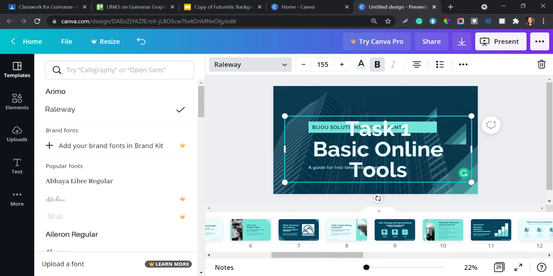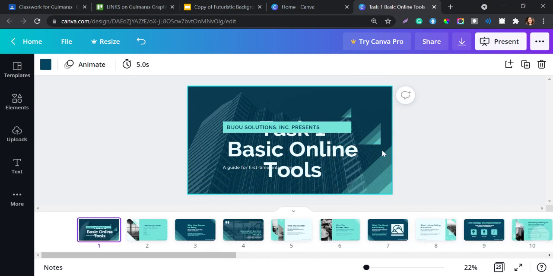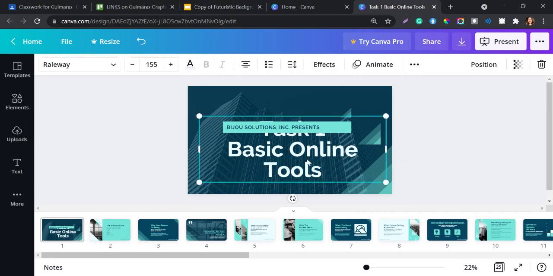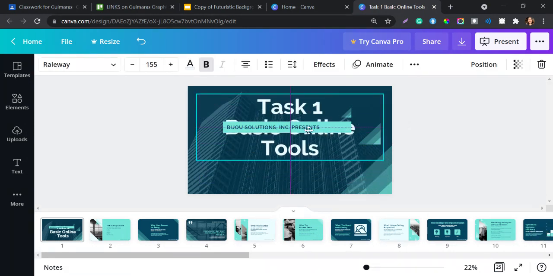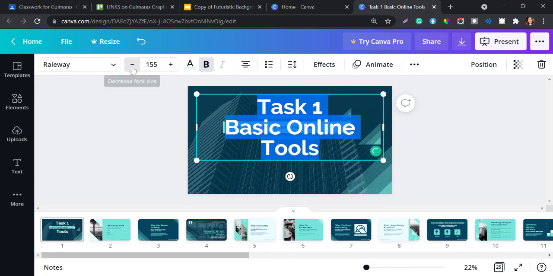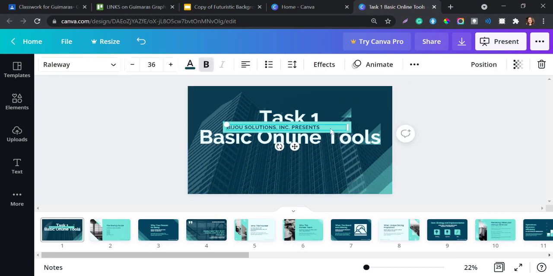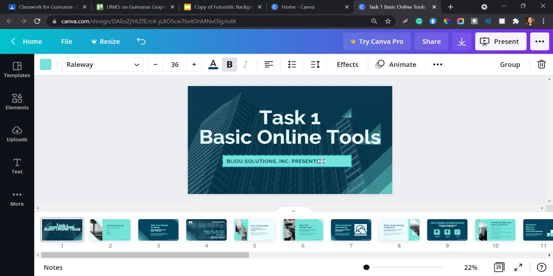So I've already done the task number. Now I want to, since we're creating the template, I'll go back here to the first slide. I will be removing this because I'm not going to use it anymore. And then this one, I'll just put it a little bit on the top. I can highlight everything and probably decrease the font a little bit like that. Okay. And then this one, the letter in the rectangle, I'll just select them.